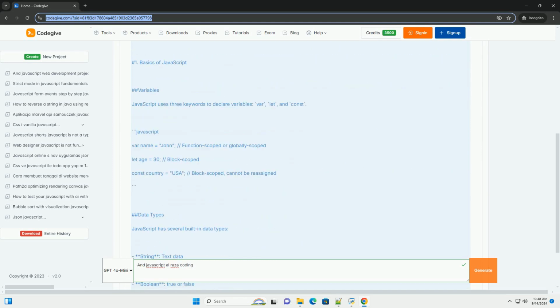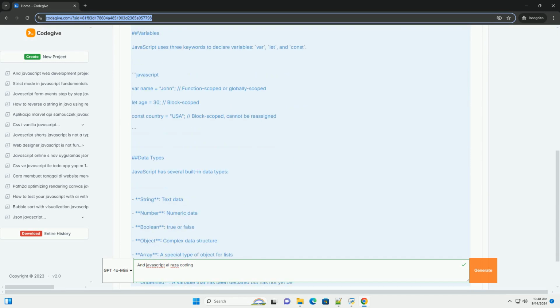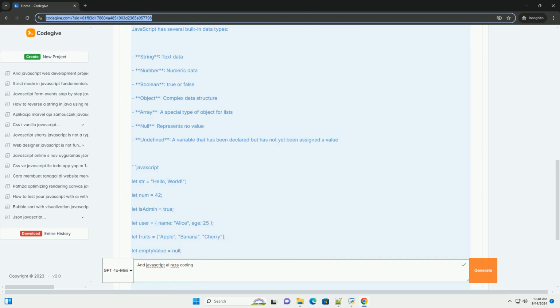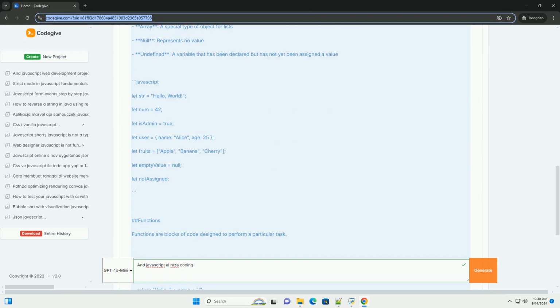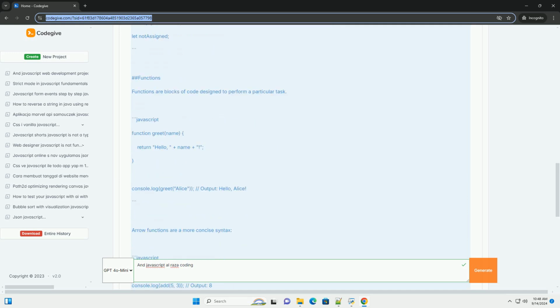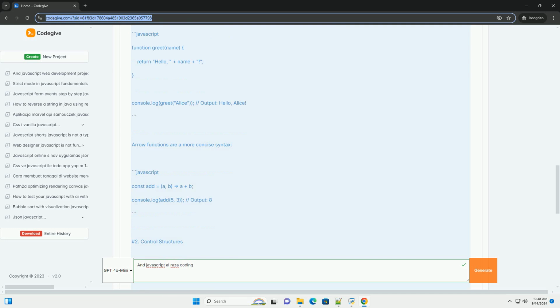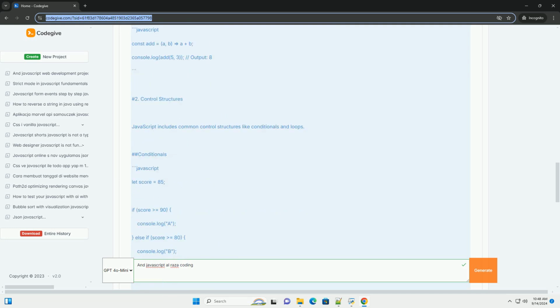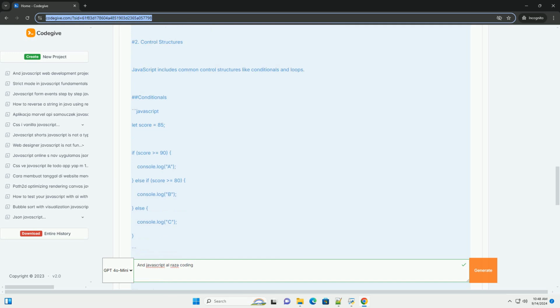JavaScript All Raza is an educational initiative aimed at enhancing coding skills specifically in JavaScript, a versatile and widely used programming language. This program focuses on teaching foundational concepts of JavaScript, including variables, data types, functions, and control structures, while also addressing best practices in coding.